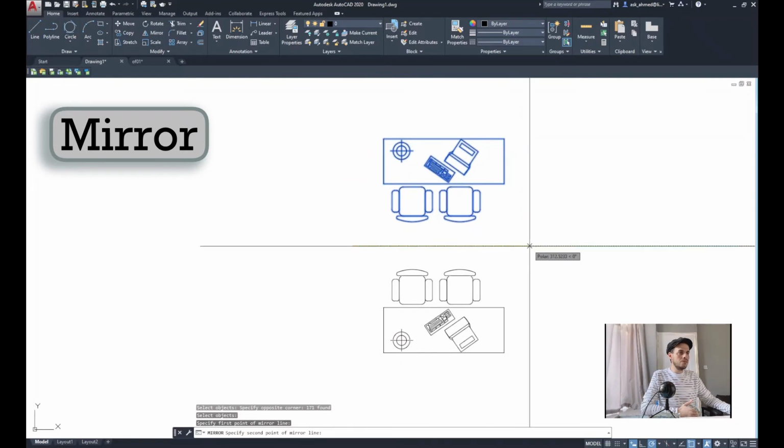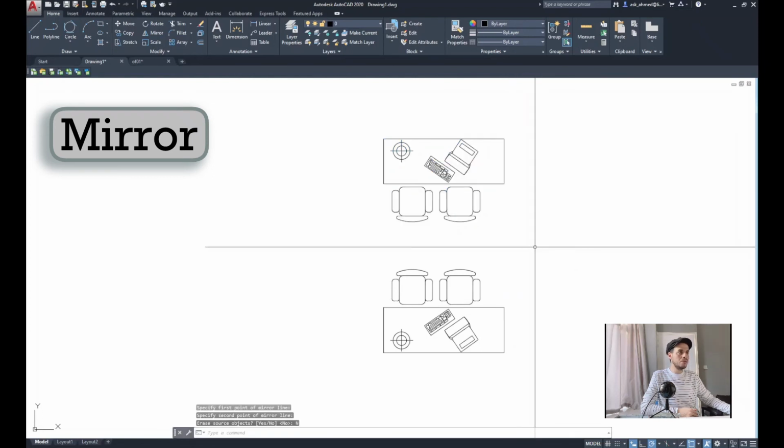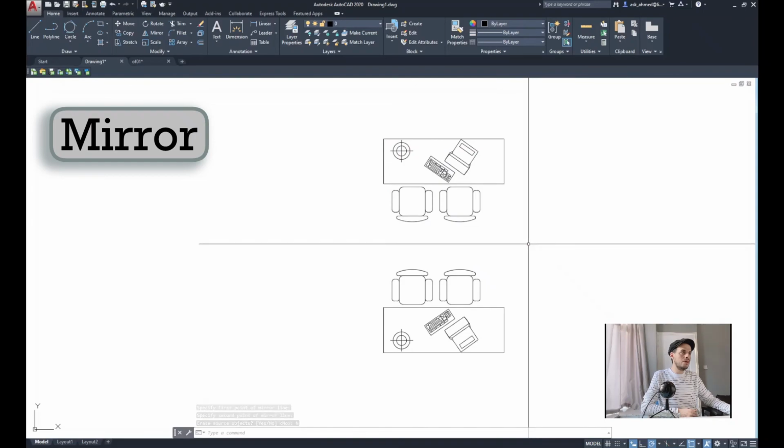Now select the second point of the mirror line. The software will ask me, do you want to erase the source object, which is this one, or do you want to keep it? So I'll say no, I want to keep it, and here we go, we have the mirrored copy of the object.